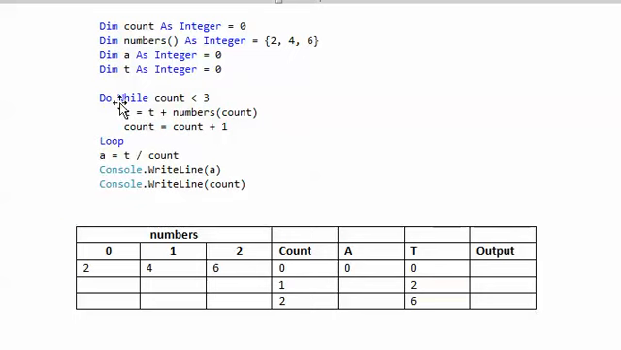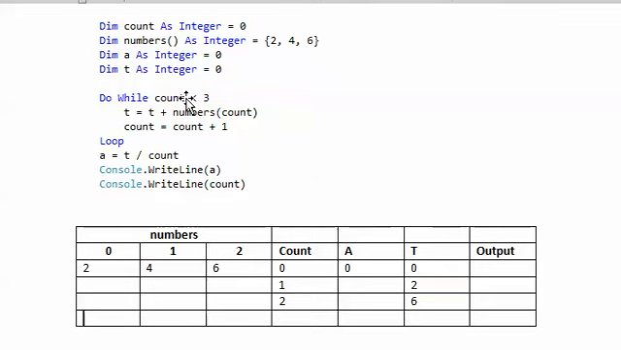And then we loop around. Is 2 less than 3? Yes it is, so let's add one more row. And now we say t over here is assigned the value of t, which it currently is, 6, plus numbers count. Well, count is currently 2, and the element 2 has the value of 6, so therefore 6 plus 6 equals 12, and that goes into t. So t is assigned that value. Now we come down here and count plus 1 equals 3.